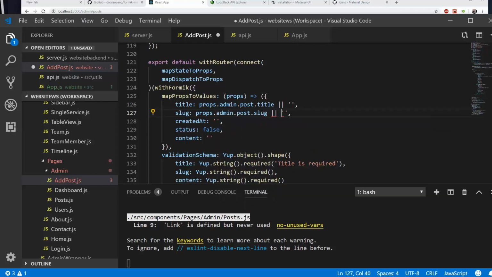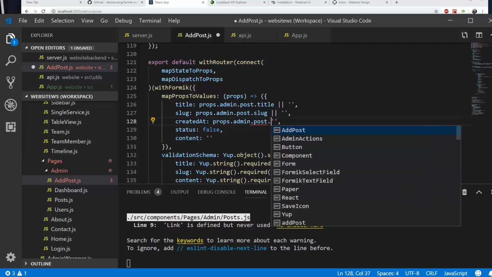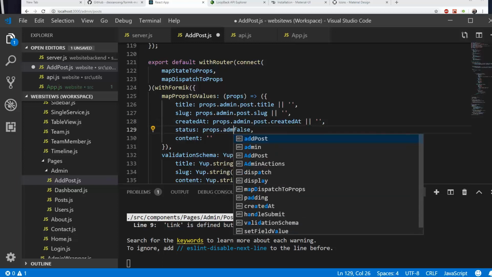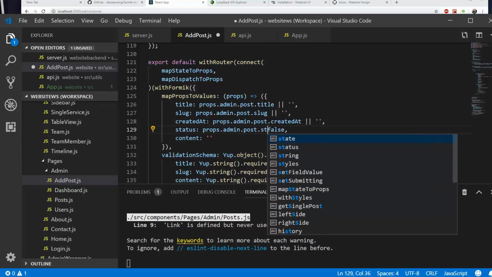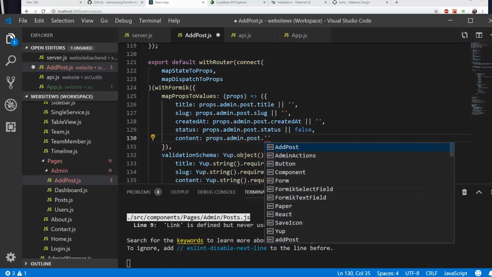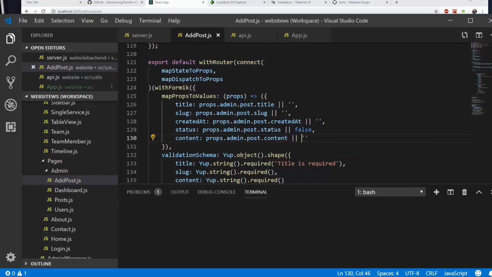So props.admin.post.slug, or else that. We'll also get props.admin.post.createdAt. If that's not there, we'll get that. And we'll get props.admin.post.status, or else we will set it to false. And the same for content. So props.admin.post.content, or else just a blank string. Let's refresh.